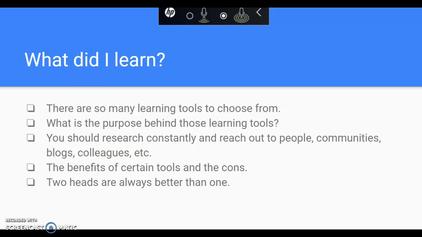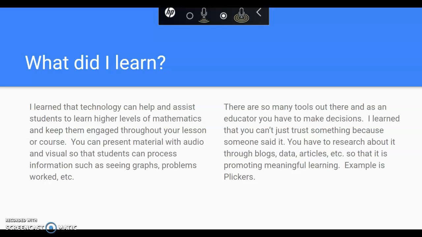The benefits of certain tools and the cons, I learned that just because there's a learning tool out there doesn't mean that it's the one for you or for your students. I also learned that two heads are always better than one. Again, that goes up to bullet 3 about collaboration with colleagues and people.